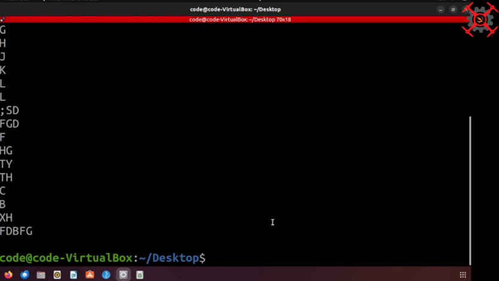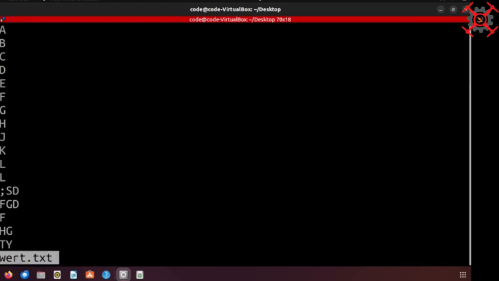But instead of cat, what if I use less? And if I use the same file name, still it is showing everything, but you can see not in just one go. It's expecting me to press enter so that it loads one by one. I hope you are able to understand here till here.